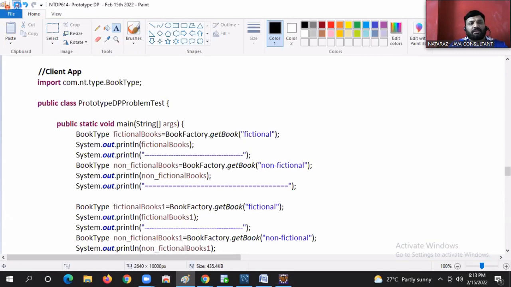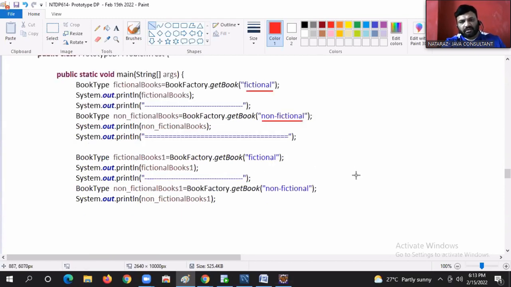Got the clarity, my dear? This is my fictional one. This is my non-fictional one. Again, fictional one, non-fictional one. Clear, guys? Okay. Non-fictional one.